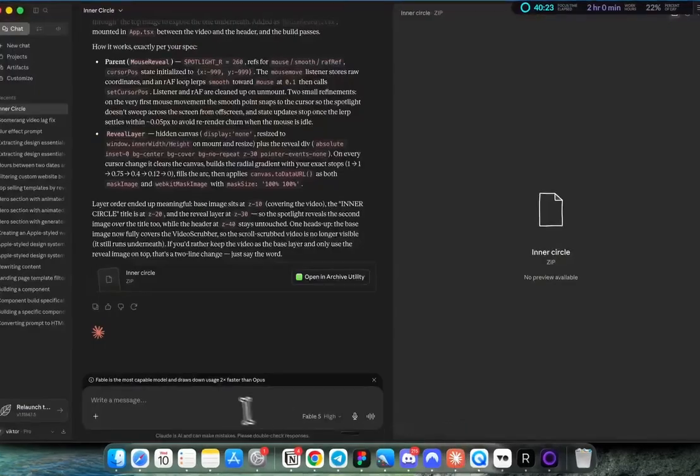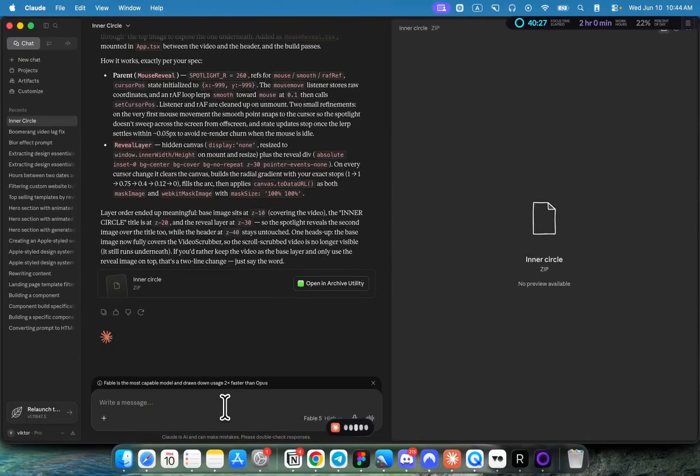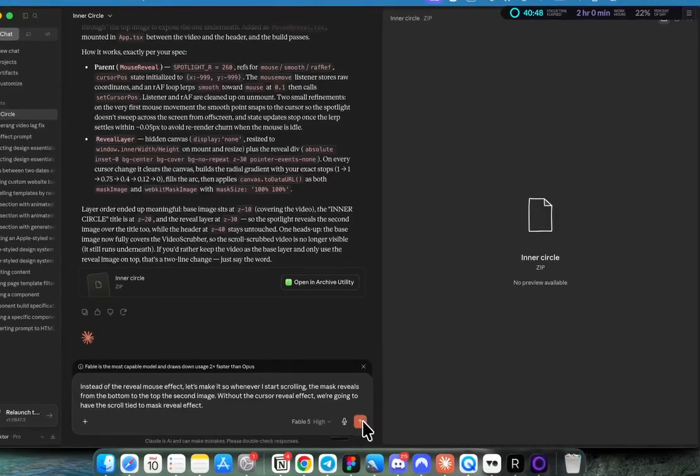So let's go here and say, instead of the mouse reveal effect, let's make it so that whenever I start scrolling, the mask reveals the second image from the bottom to the top. So if you know what I mean, without the cursor reveal effect, we're going to have the scroll tied to a mask reveal effect. And let's send it and see what it comes back with.